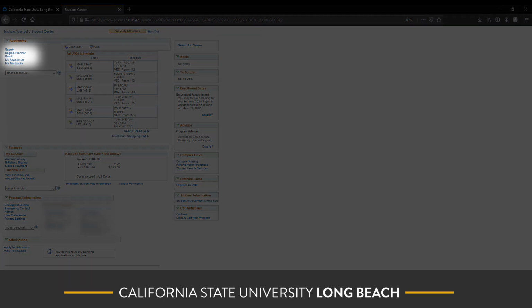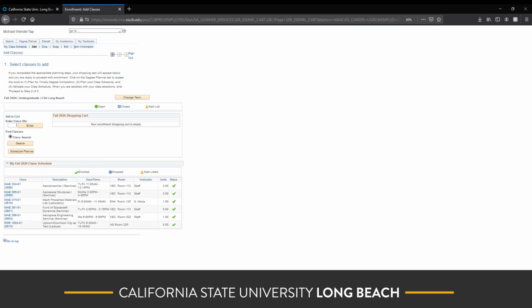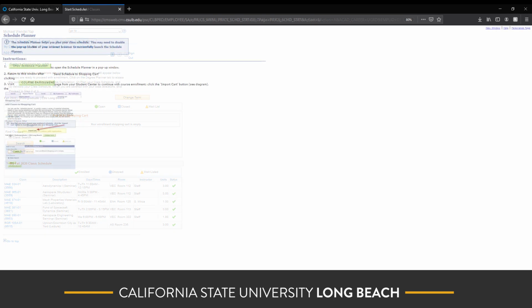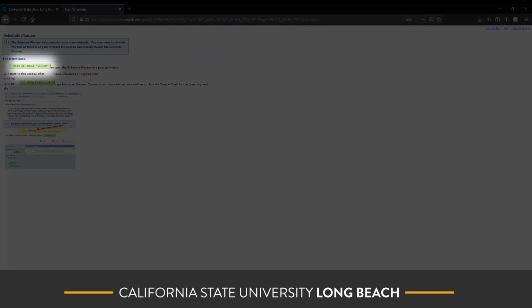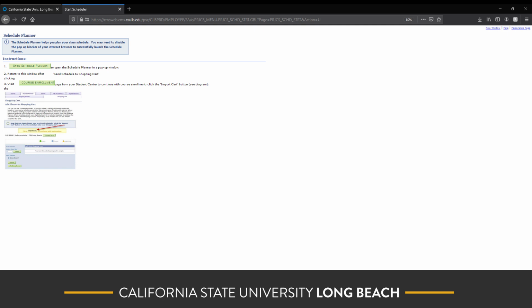On the left side, under the academic section, go ahead and click Enroll. From there, select the semester that you wish to enroll into. This time, we'll select Fall 2020. Hit Continue and go to the next page. There's lots of buttons here, but just select Schedule Planner. On this page, click Open Schedule Planner. It may or may not ask you to open the pop-up. If it does, please allow it.